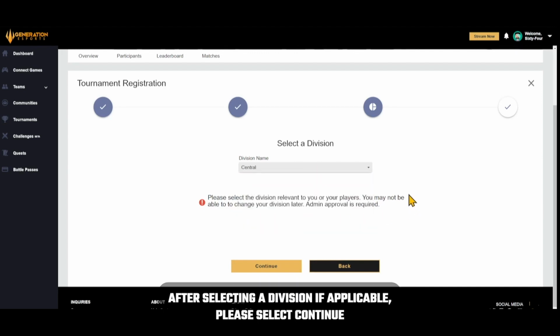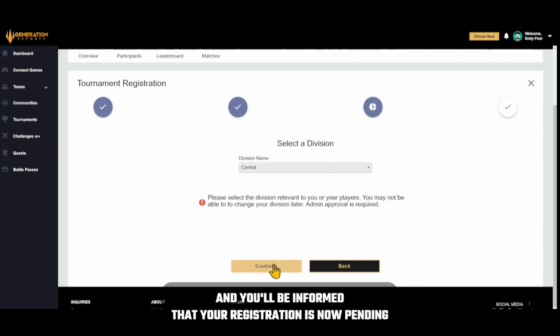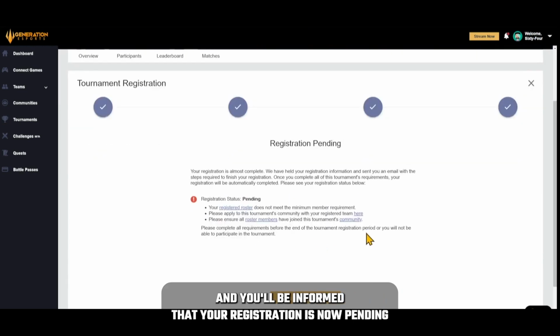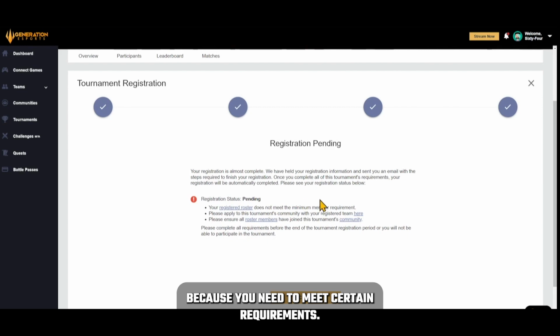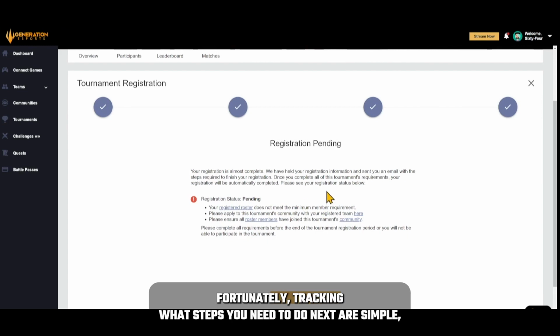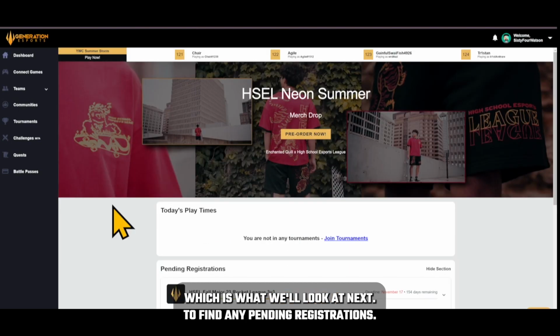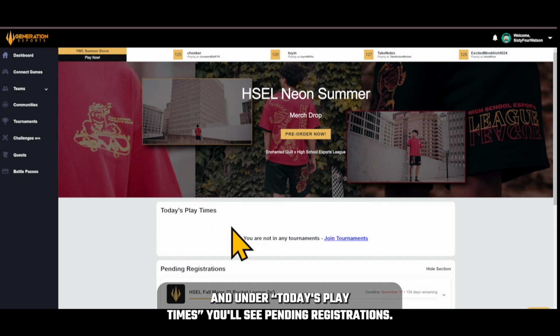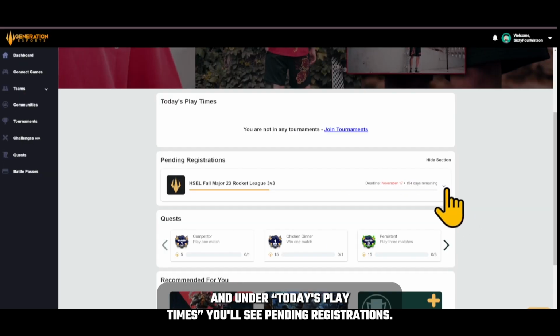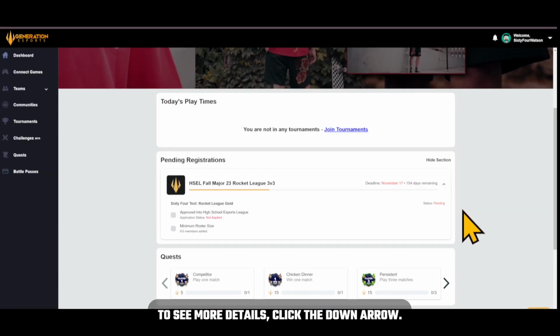After selecting a division, if applicable, please select Continue, and you'll be informed that your registration is now pending because you need to meet certain requirements. Fortunately, tracking what steps you need to do next are simple, and they're even sent to your email, and are tracked on the dashboard, which is what we'll look at next. To find any pending registrations, go to the dashboard, and under Today's Playtimes, you'll see pending registrations. To see more details, click the down arrow.